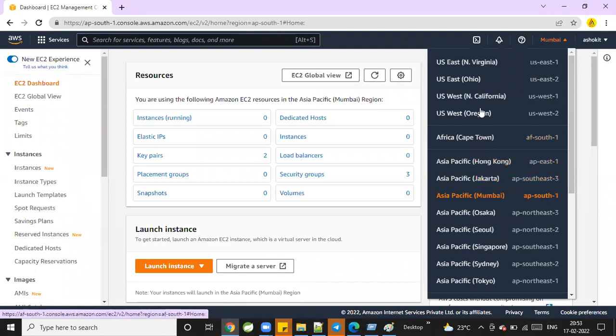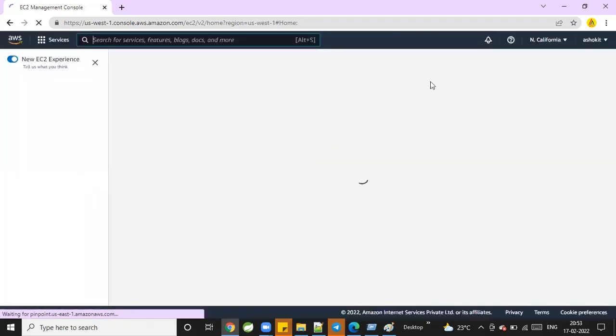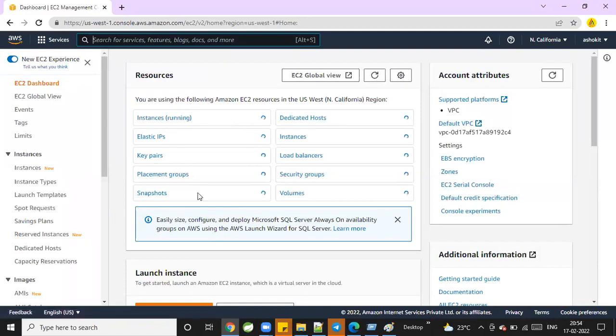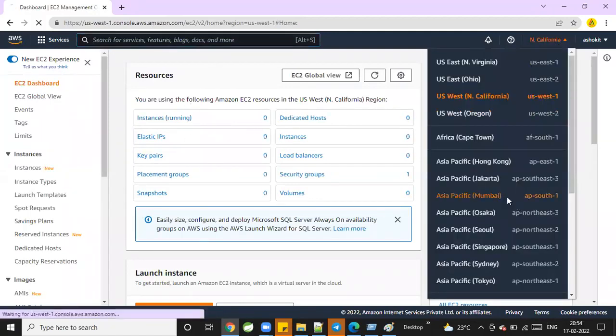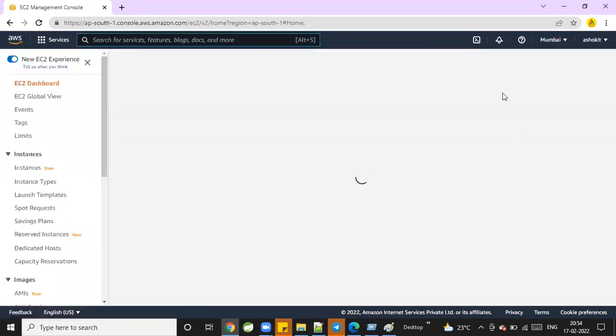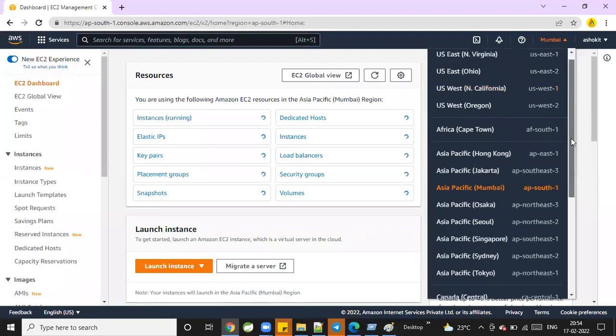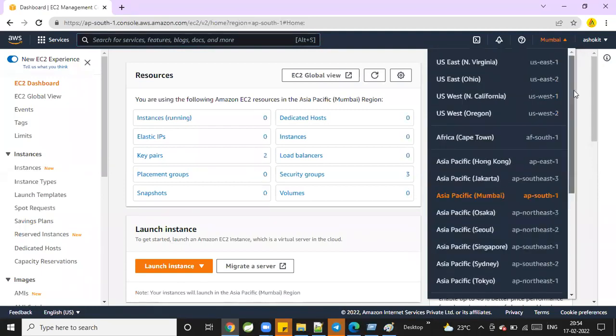You can go to US West, North California. You can select this region also. Now see, when I change the region, the application is getting refreshed. Now, I'm not going to use California. I'm going to use Mumbai. Singapore is also one region available. Sydney is also one region available. Tokyo is also one region. You can see all the regions which are available here.